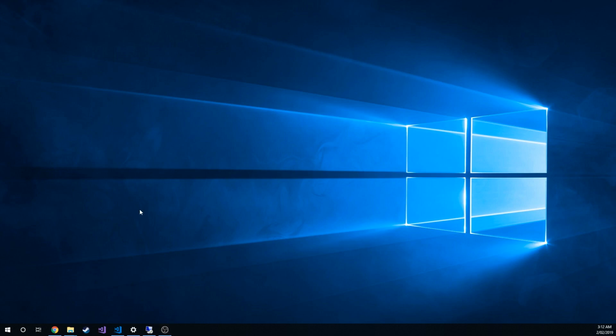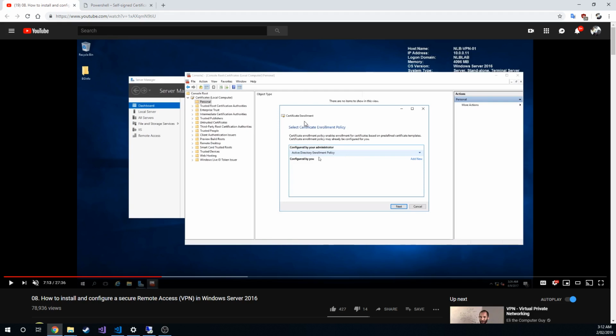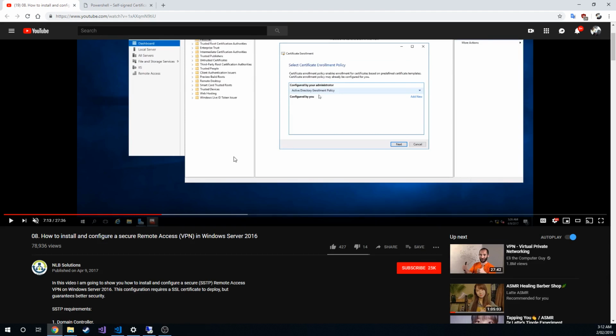So this is going to be a quick tutorial on how I got around using Active Directory enrollment policies or using the domain controller on the tutorial made by NLB Solutions on how to install and configure a VPN in Windows Server 2016.